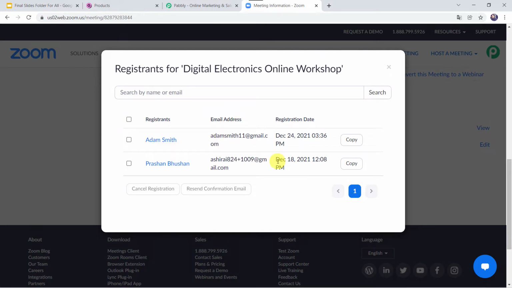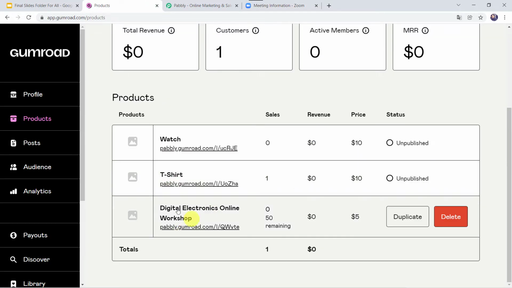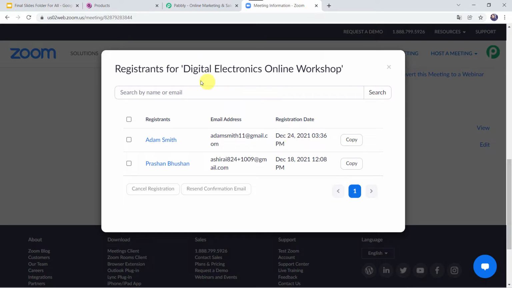So now you might be wondering that I just made a payment in the name of Adam Smith for this Digital Electronics Online Workshop on my Gumroad account, and automatically the same participant is added as a registrant in my Digital Electronics Online Workshop in my Zoom account. So how did I manage to do this? Let me tell you, this has become possible just because of the automation and integration process.